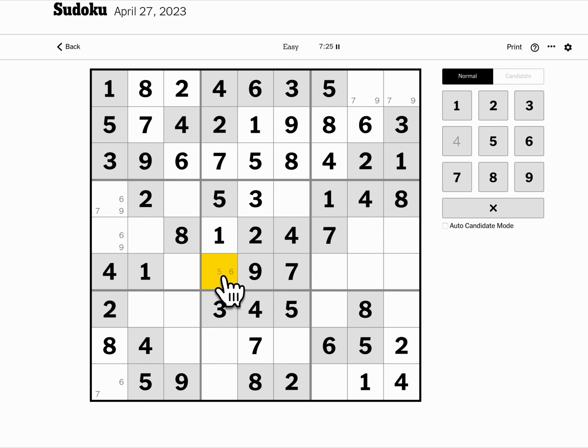This is now 6 or 8. This is 6 or 8, but not 8, so that must be 6. That must be 8. Let's see. Column 2 is now down to 2 things. 3 or 6, but this can't be 3, so that must be 6. That must be 3.